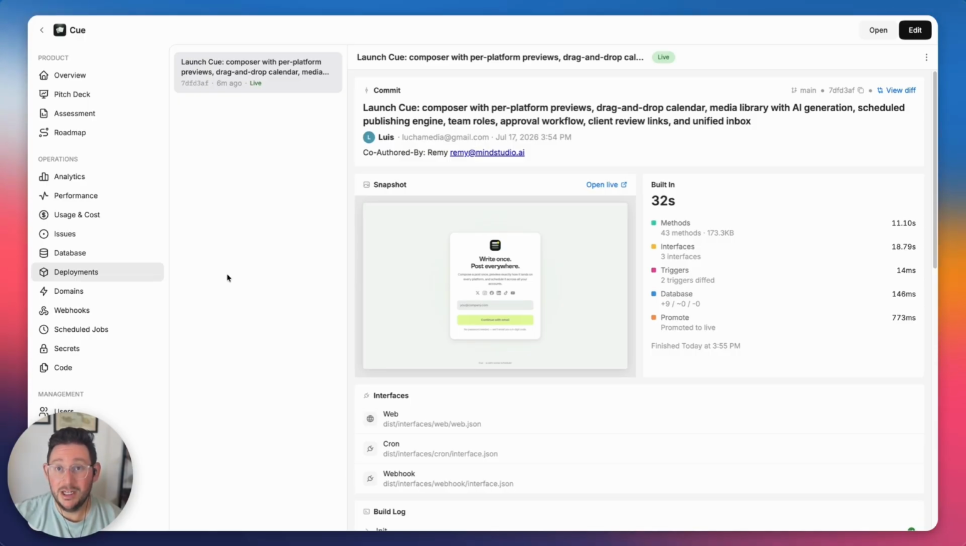And if for any reason you need to revert back to a previous version of your application, you can do so from this tab. And traditionally, in order to get access to features like this, you'd have to go to expensive third-party services and build them in yourself. But because we built this on Remy, it's built into every single application.